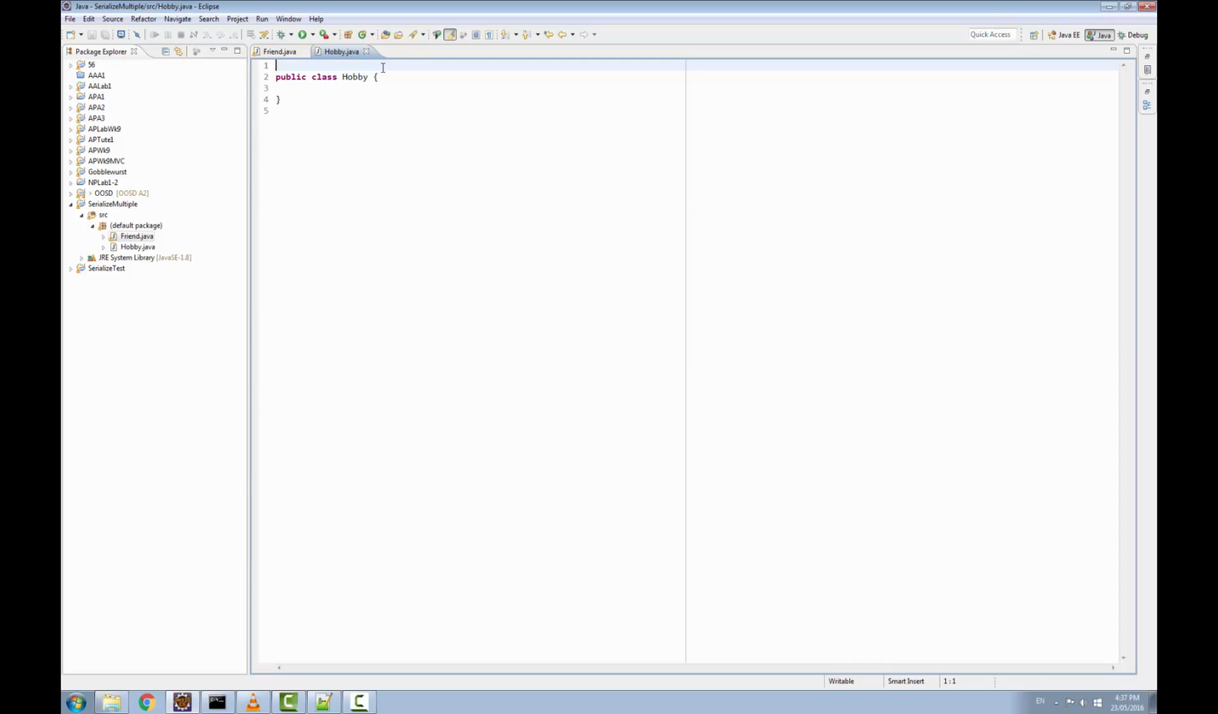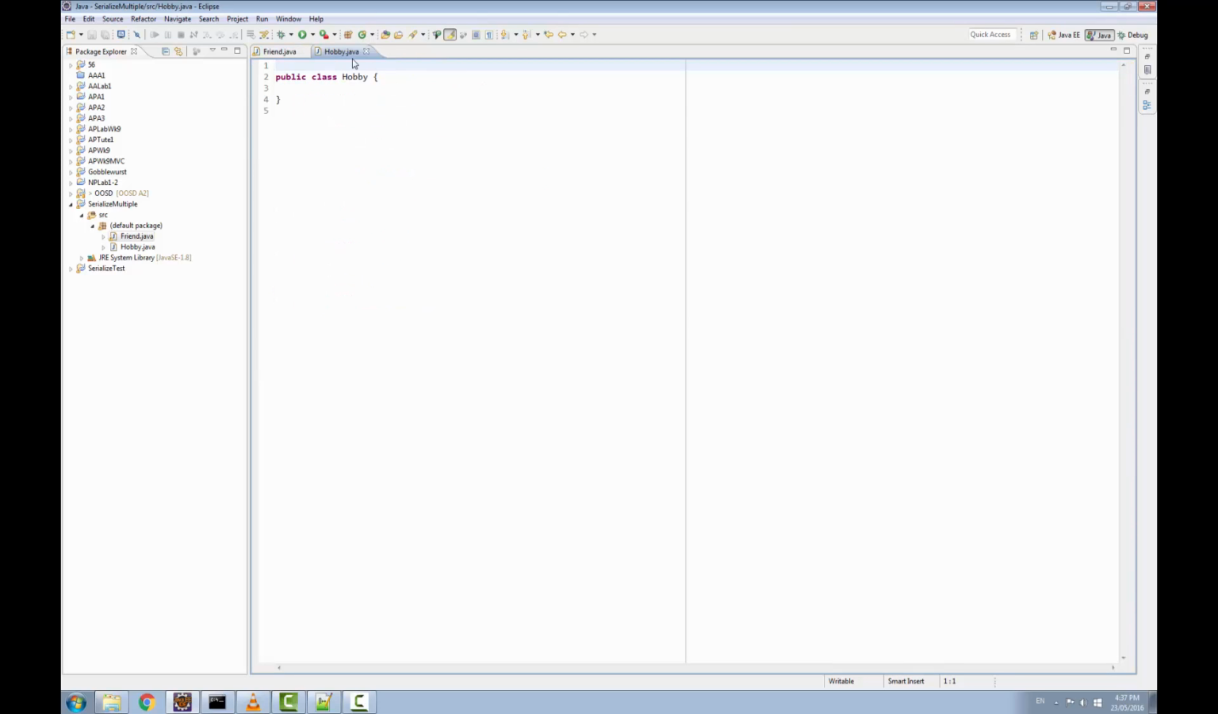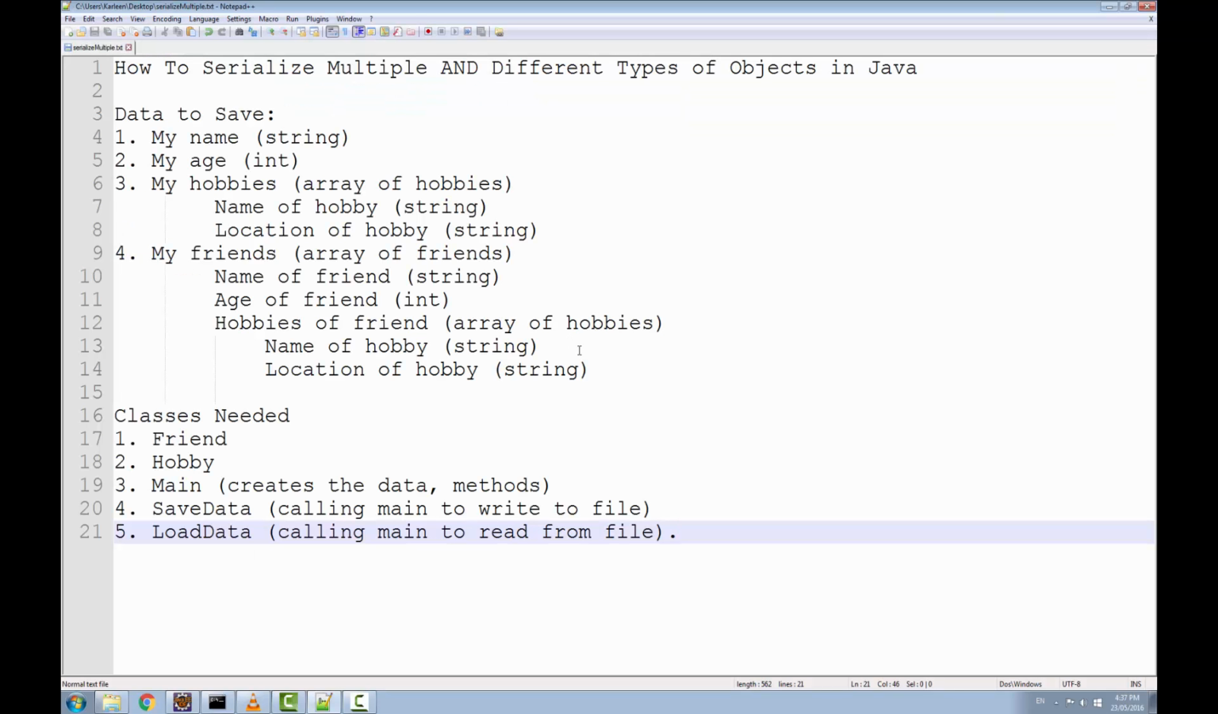Let's move on to the Hobby class. Same thing as the Friend one, you're going to need to make it serializable. So let's just copy that and paste that in there. That implements Serializable. Alright, so before we had that, we said that each hobby would have a name and a location. Previously our friends had a name, an age, and a hobby array. Now we're going to do the hobbies, and each hobby has a name and a location.